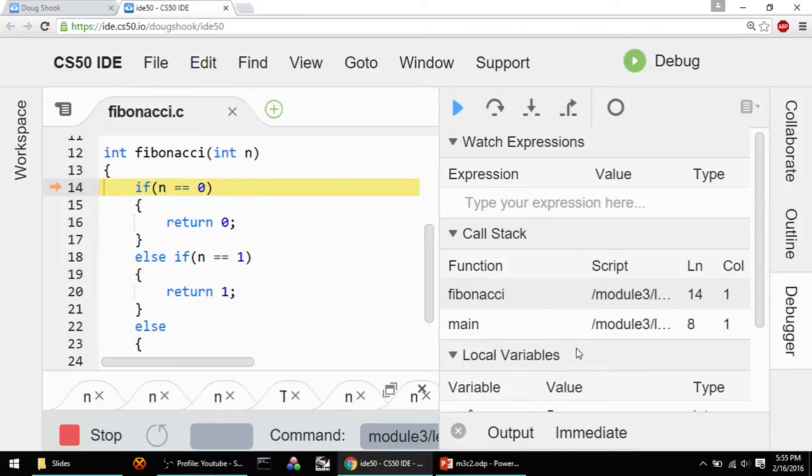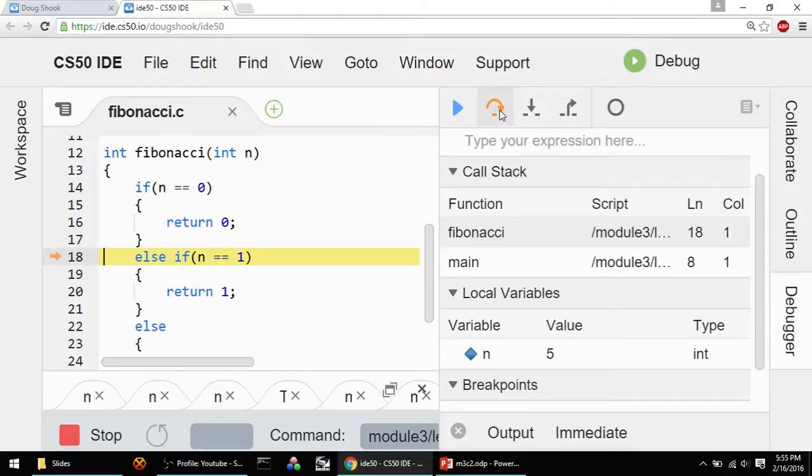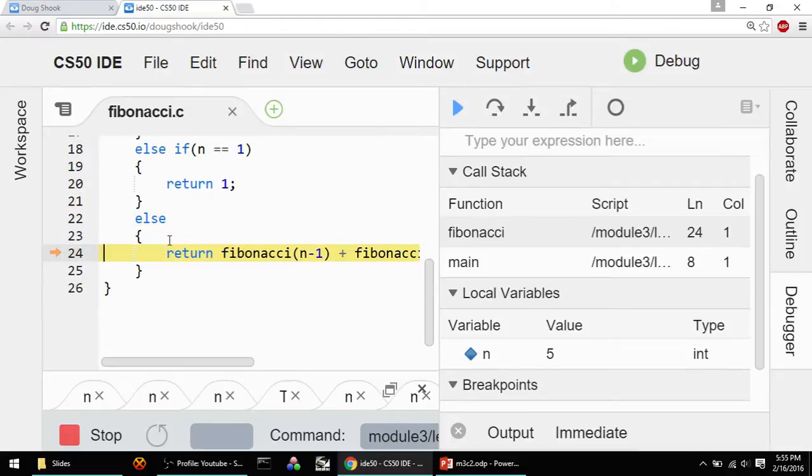But the value of n, I should be able to see that over here, is 5. So my base cases do not apply, right? They don't apply yet. So if we continue stepping through, we see the base cases both fail, and we jump to our recursive step. And so now if I step into, where am I going to go? What's the next line that's going to execute? What's going to happen when I click step into? Where am I going to go?